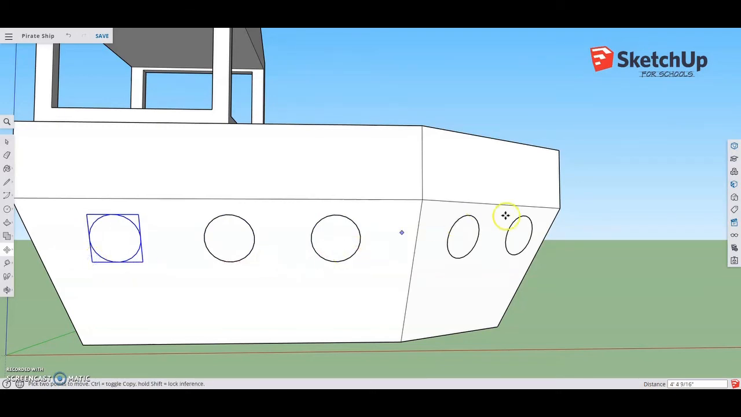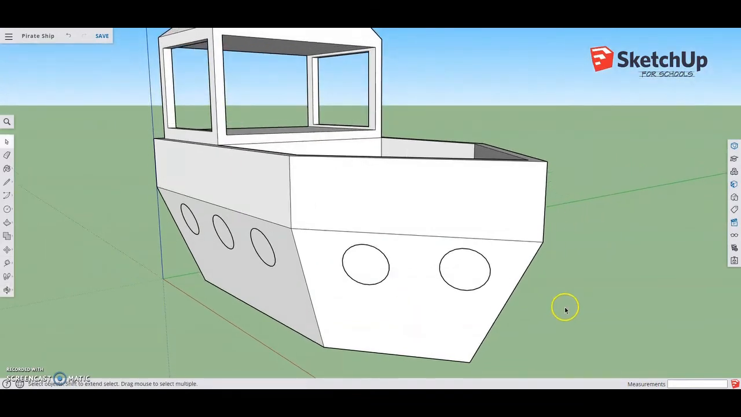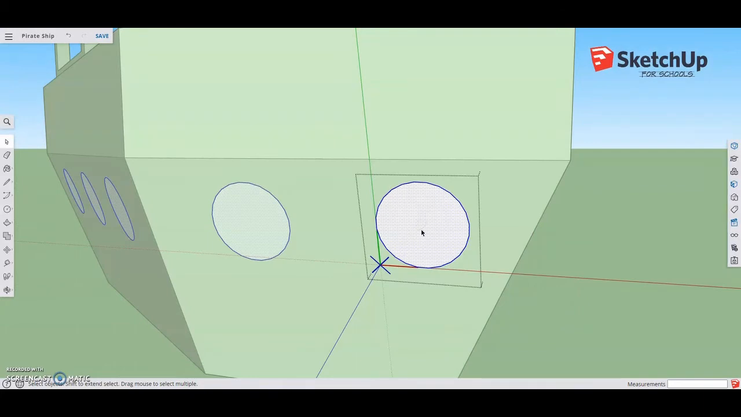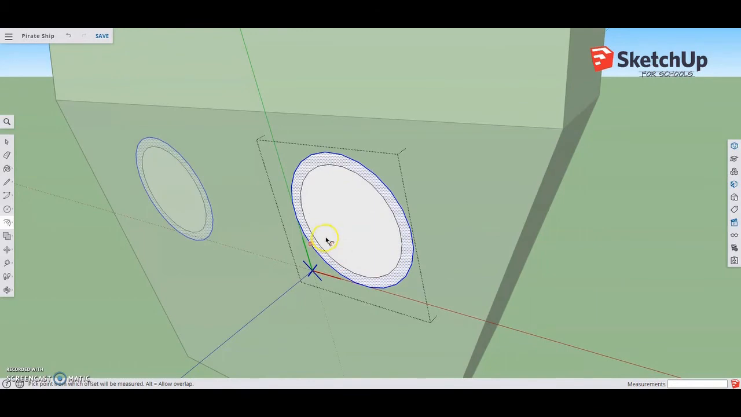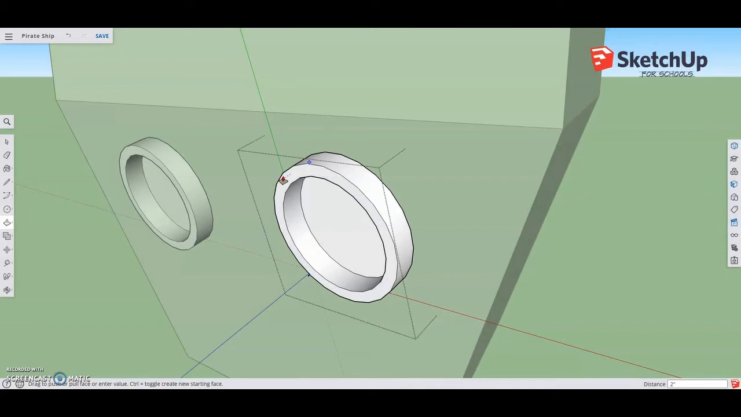Once you get them spaced out and everything looks organized to you and in the same manner of what you want it, we're gonna go back to that first porthole and double click. This is gonna allow us to edit our component. Once we're in our editing mode, the next step is to grab the offset tool, and we're gonna grab that edge and bring it in a total of 1 inch. Rotate around a little bit, and we're gonna grab our push-pull tool to grab that outside edge and bring it out 2 inches. Once you bring the outside out 2 inches, grab the middle and bring that out 1 additional inch.